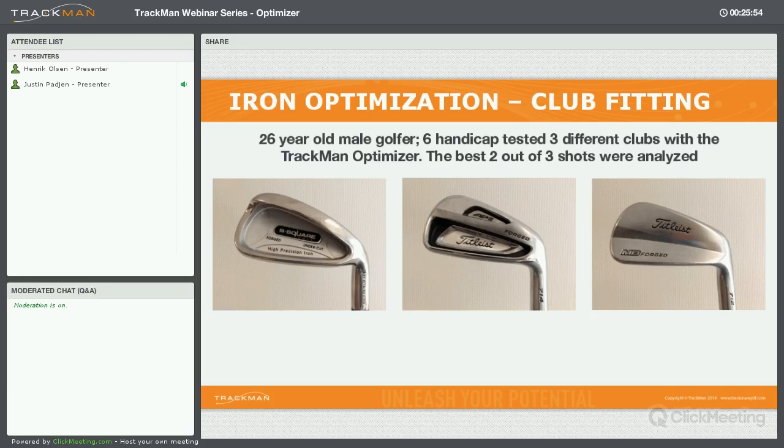And we just had him test these 3 different clubs. One of the clubs was actually his club, and then 2 of the other clubs were just clubs that were lying around the office. So again, all 7-irons. We had him hit 3 shots with each, and then we just took the 2 best shots to analyze.